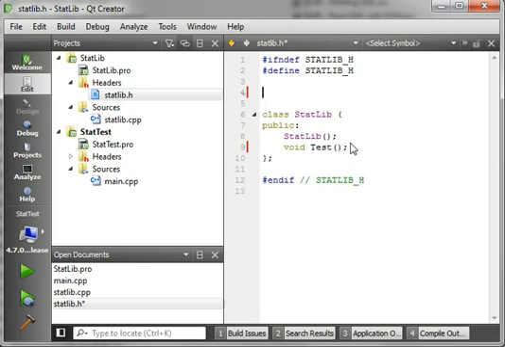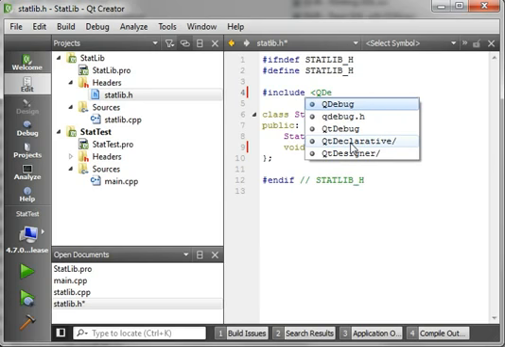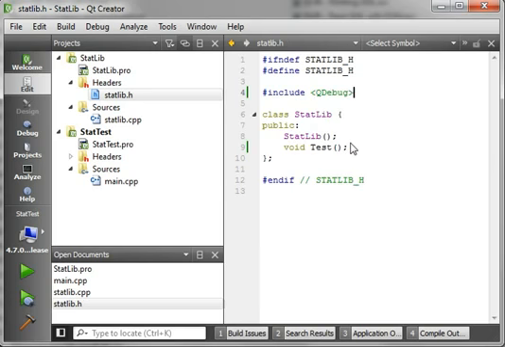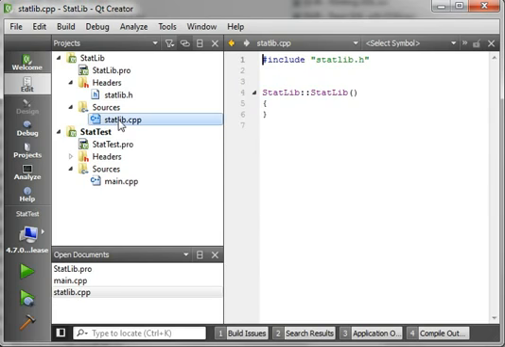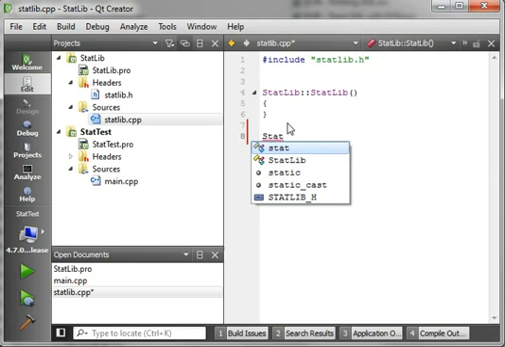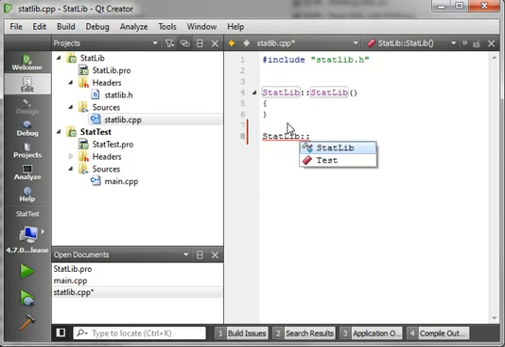And let's just add an include. We'll add QDebug in here real quick. And then let's say, well, you can tell I'm kind of rusty at these. Haven't done a video in a while, and for that I apologize.